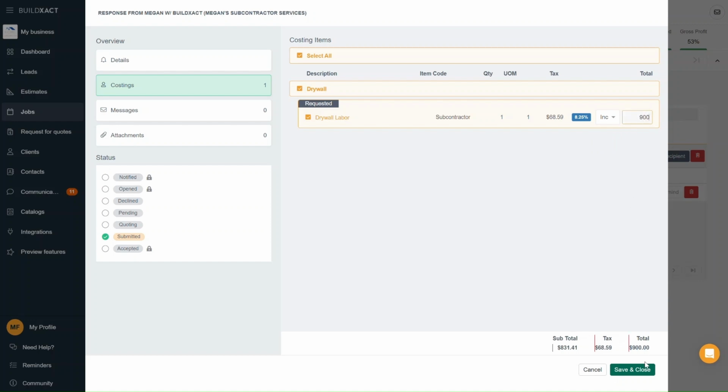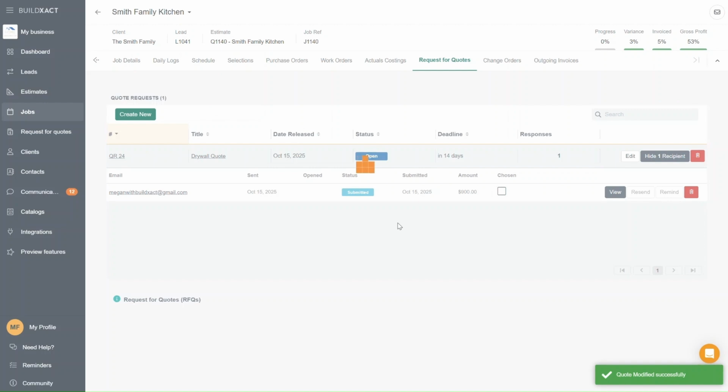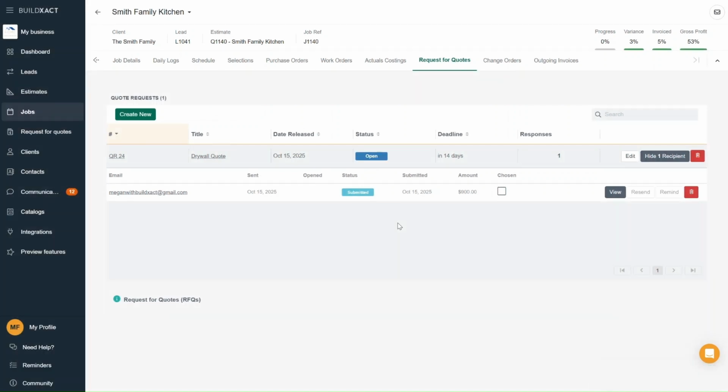When I click Save and Close, BuildExact will confirm the entry and ask if I want to send a confirmation email to the recipient. This is really handy because it keeps everything documented. It covers you in case someone later says, hey, I never gave that price. And we usually recommend sending the confirmation. But if you don't want to, that's fine too.